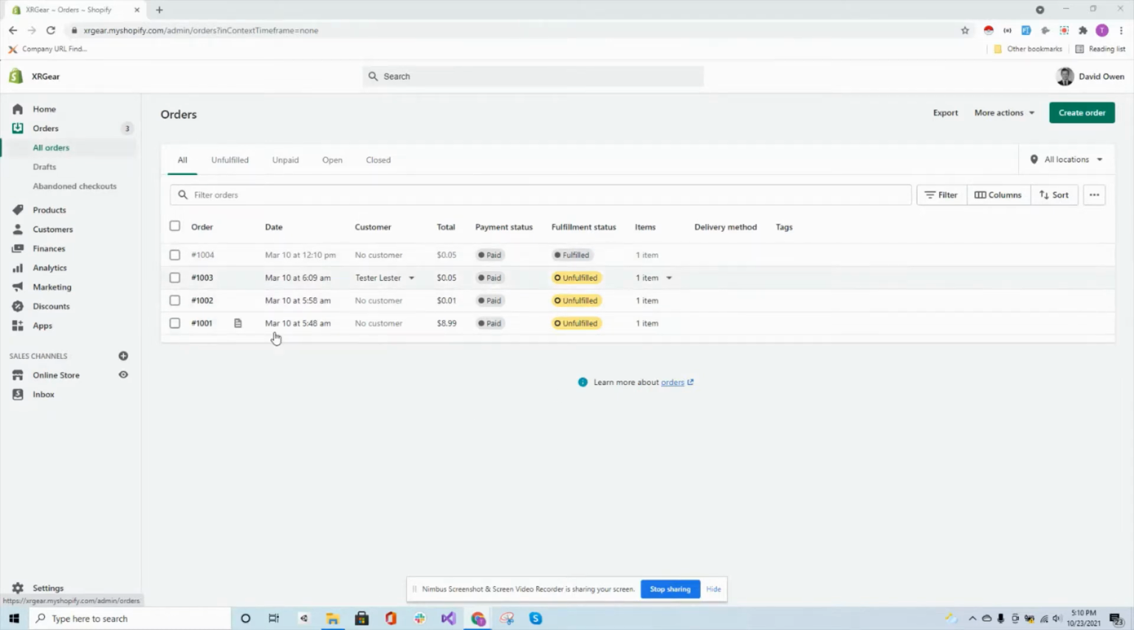So you'll notice this is where you find all your orders. This one, for example, has already been fulfilled, so that means a shipping label has been printed out, the item's been sent out to the customer, and prior to all that, they paid. Here's an example of an unfulfilled order. So this individual, in this case, tester Lester, on March 10th, went onto the site and paid for an order for a product, but we haven't fulfilled it yet. So we haven't actually printed the shipping label and sent it to them yet.